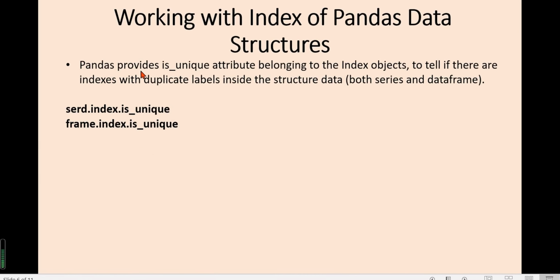And Pandas provides an is_unique attribute belonging to the index objects to tell if they are indexed with duplicate labels inside the data structure. So for example, for the Series, you can write series.index.is_unique. And for a DataFrame, you can also write index.is_unique. Then the result is True or False.